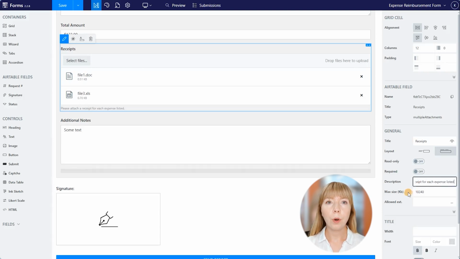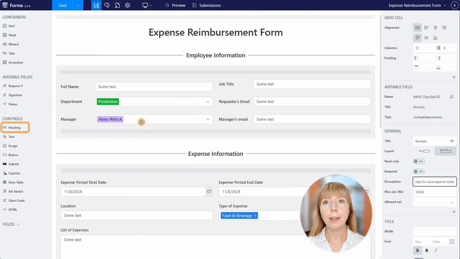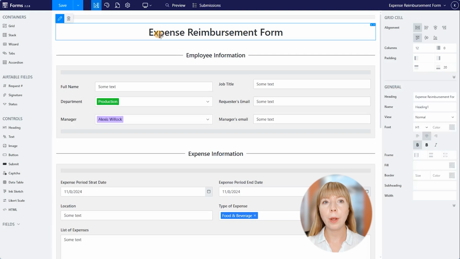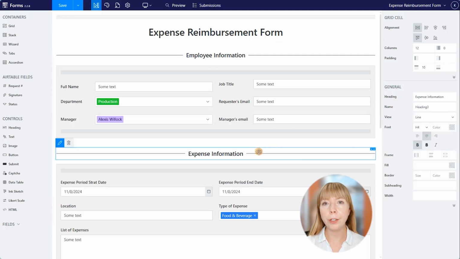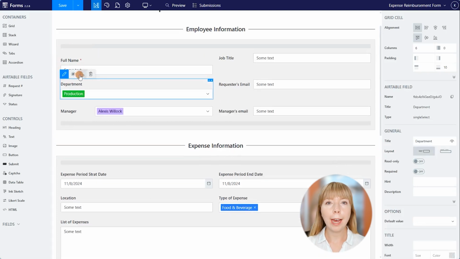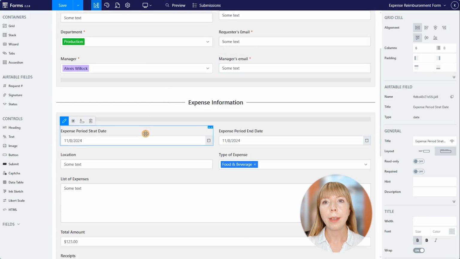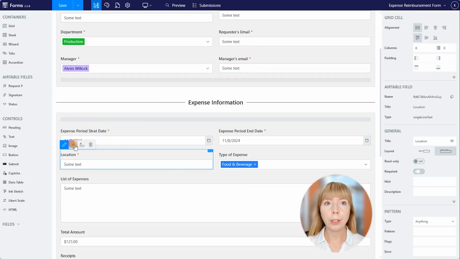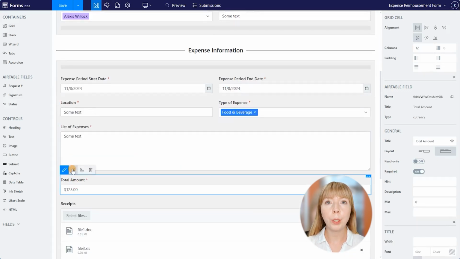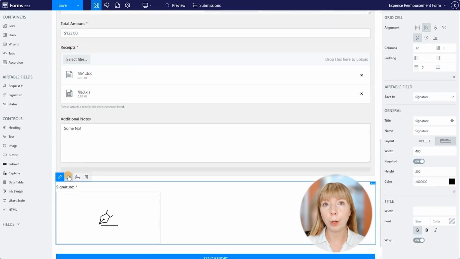And to design this form, we additionally used heading controls. So we have the main header, expense reimbursement form, as well as subheaders, employee information, and expense information. Finally, let's change the layout of some of the fields and make all the fields required, as we will need most of the information on this form to successfully review and approve their reimbursement request.